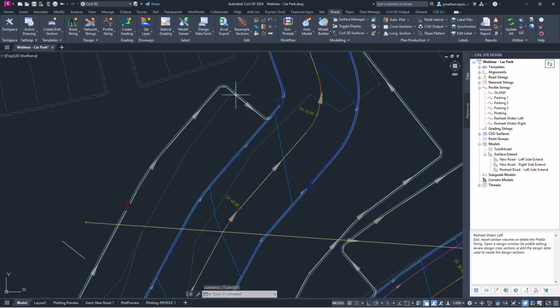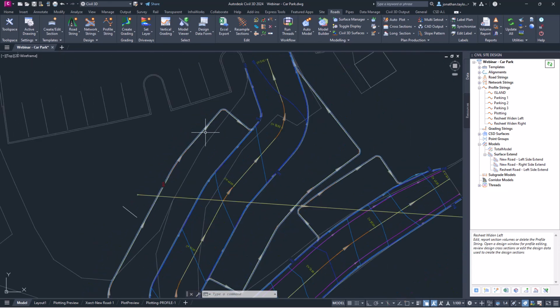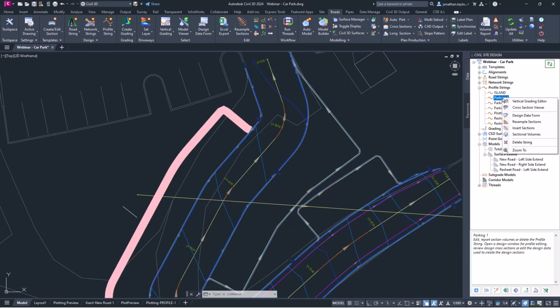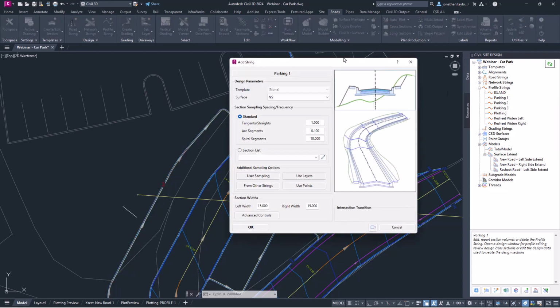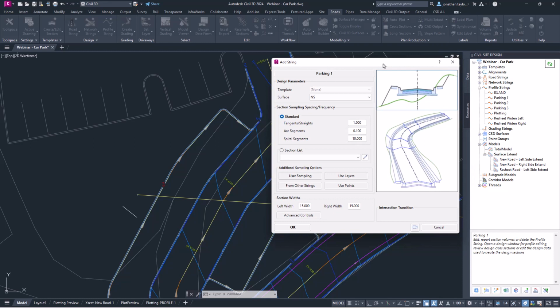string. Now there is benefit in using a profile string for parking bays such as this, and if we just have a quick look at the tool space here and hover over parking 1 and click on resample sections, the main benefit over using grading strings is that you have the option of different spacings and sampling. On a grading string, you have one value for spacings, and that is applied all the way along your string. And normally what that means is with a string such as this, your spacing value has to be applied to the lowest common denominator, which in this case would be the radius here, which means that we'd be putting in a value of 0.1. And that 0.1 value would be applied along the entirety of that string for grading.